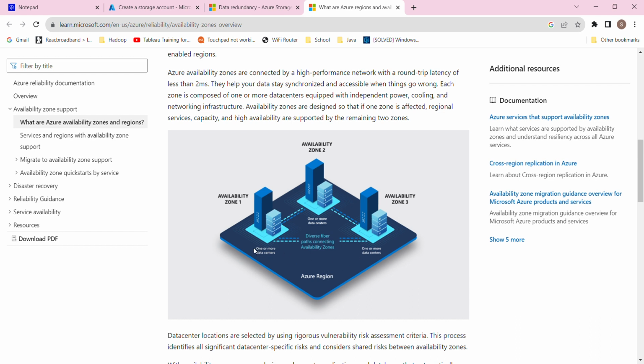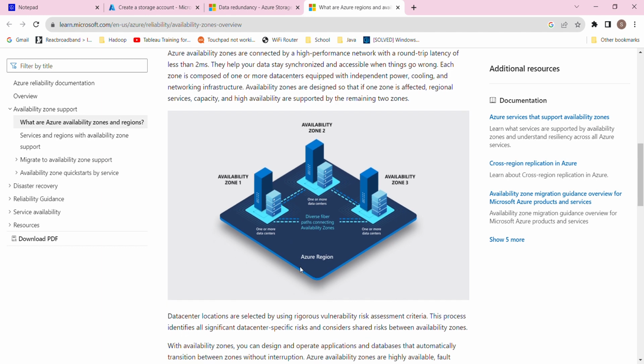So our 3 copies are maintained: one over here, a second copy over here, a third copy over here. So our data will be spread across all these 3 zones. If one of the zones fails, we can get the data from the second zone or from the third zone. This is about zone redundant storage.